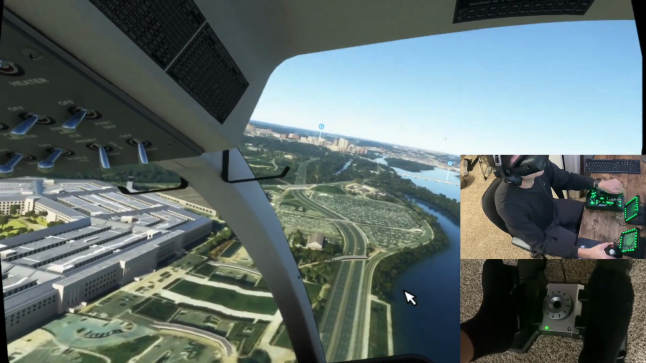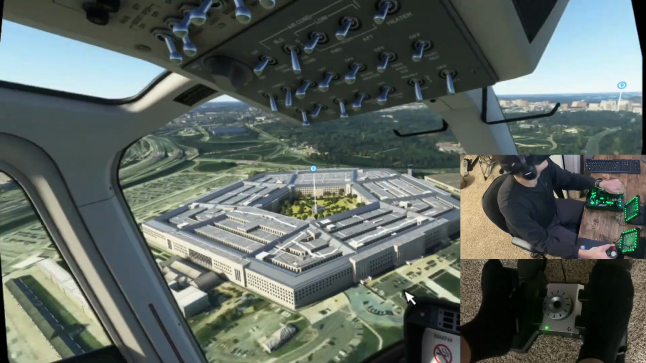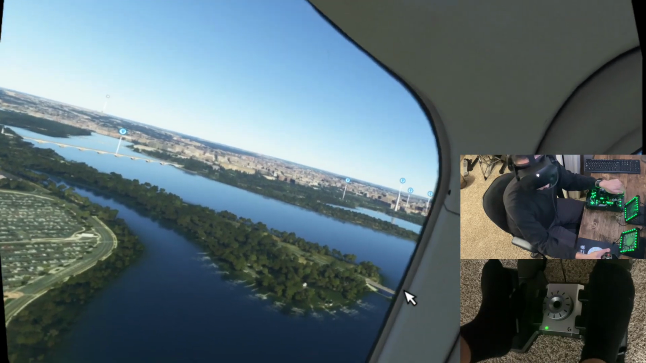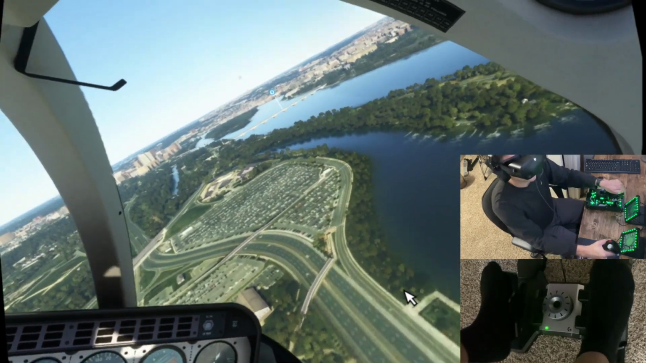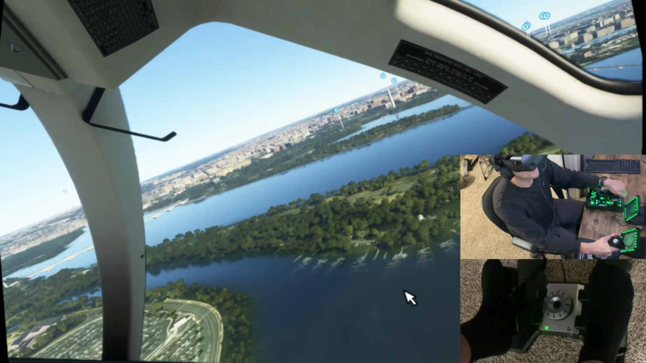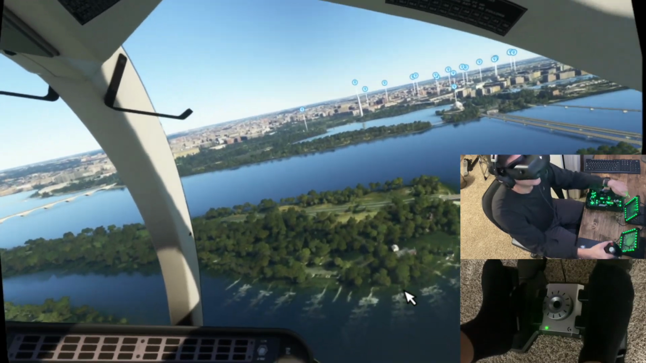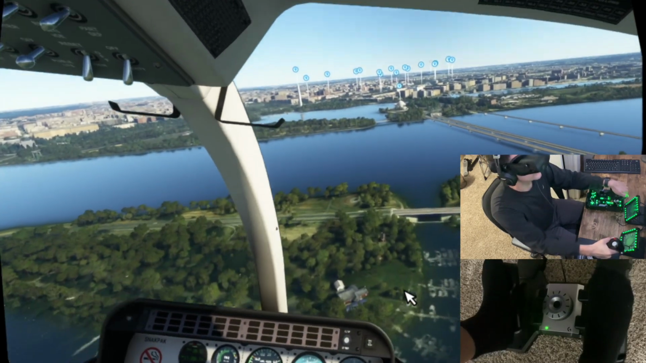Alright, so I just took off that crazy payload, and we're going to come over here and try to find, let's see, the Washington Monument's over this way. We're going to go shoot an approach into the White House lawn, and then we'll show you the last type of takeoff we're going to do today.